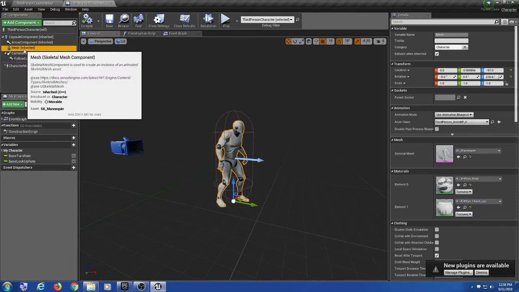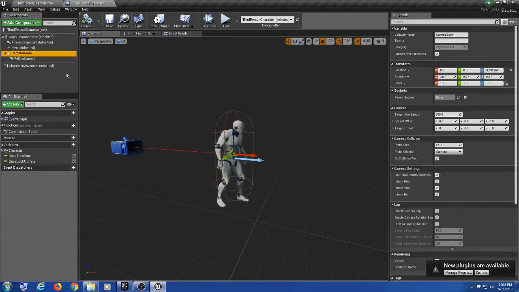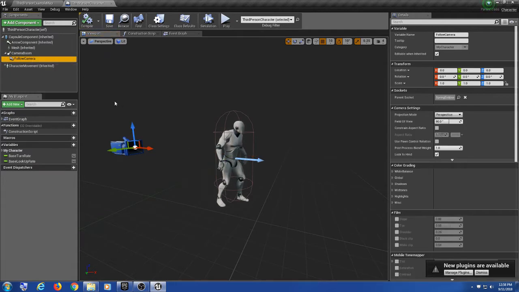You've got a mesh. This is built into all the characters. They have a 3D model, and they've got animations on it. And then we've got a camera boom and a follow camera. So all those things combined together help create this blueprint.